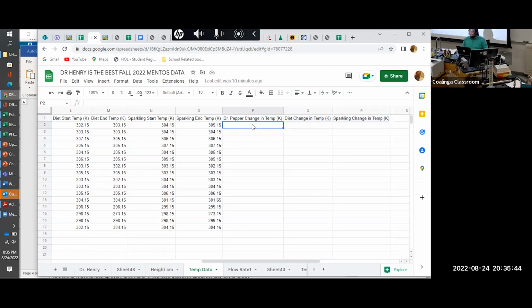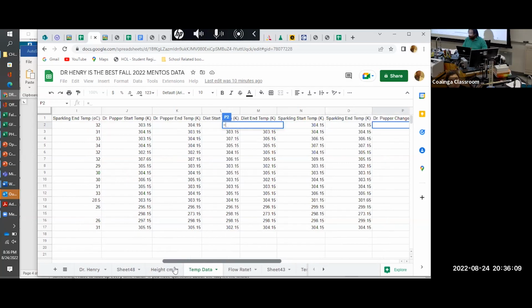Okay, so you're gonna put an equal sign. Everybody see the equal sign, right? We're gonna go all the way to Dr. Pepper temperature in Kelvin, so we're gonna scroll over. Everybody get that? You're gonna select it, and then you'll have it highlighted.